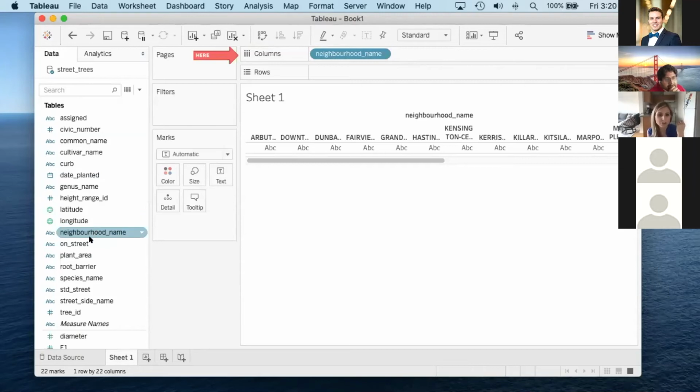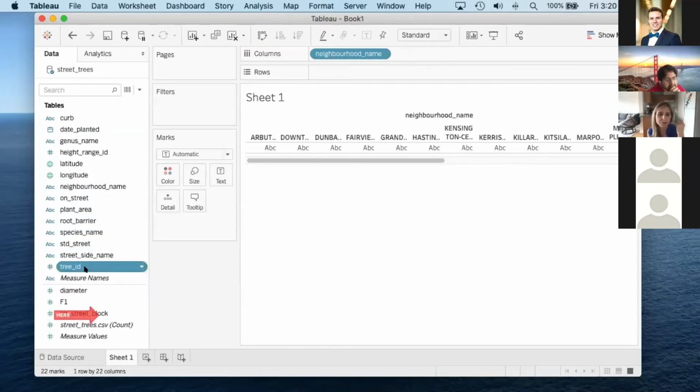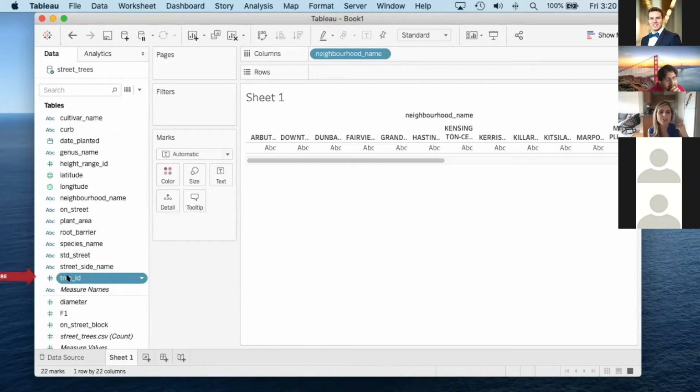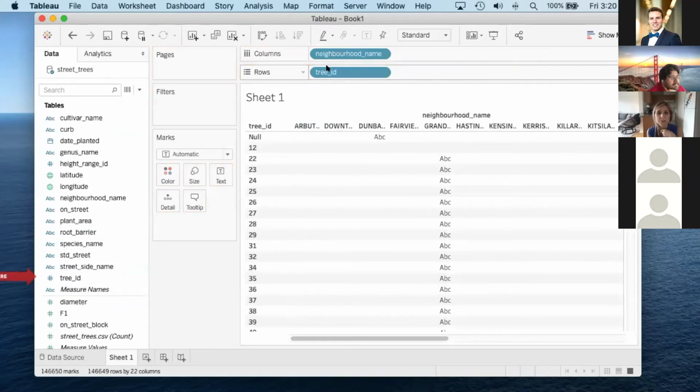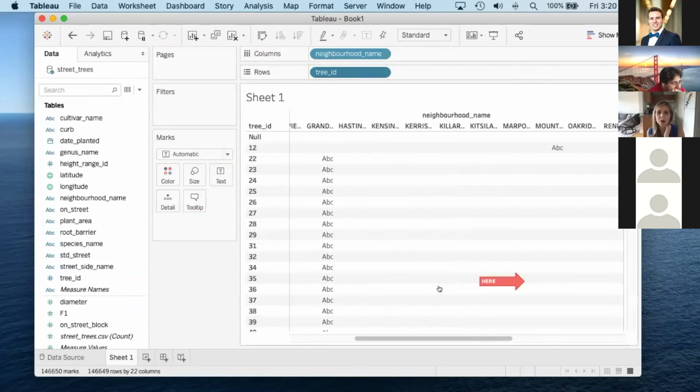So I like to use tree ID, but you can use many different options here. Tree ID is just kind of like our index. So I'm going to put tree ID there, and I know that tree ID is also unique. So that makes a big difference. You kind of want to use what's unique in this case. So this just made a table that made zero sense. So we've got to change this.